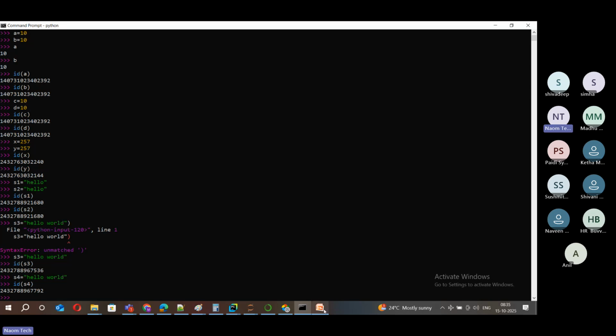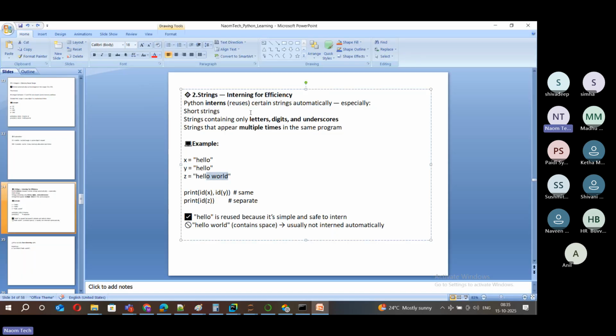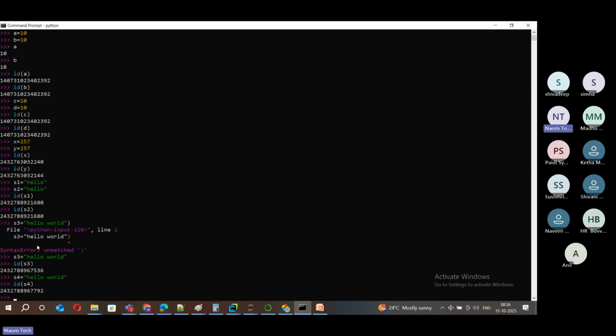You got it right. So here that's why we have a clear addition of these instructions for when it becomes immutable. Especially short strings containing only letters, digits, and underscores. You got it right. Such strings become immutable strings. Strings that appear multiple times in the same program. Especially now we have seen those scenarios. Now with this example, you should get a clear idea.